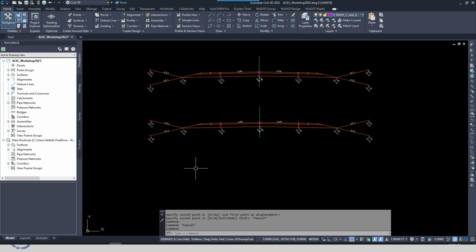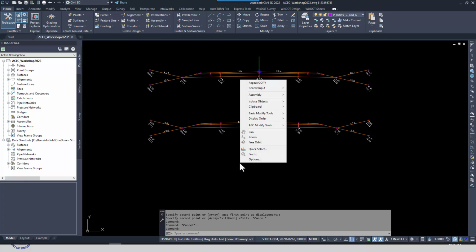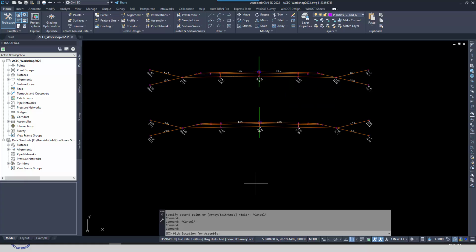Now the assembly has been copied, and if I right-click again, I get an assembly menu where I can paste or paste to original coordinates. Let's say we just want to paste it to wherever we place our cursor. We'll pick a location, and this time I'm prompted for an assembly name. Well, we can't have the same name, so we're going to call this Rural Full Section Copy.